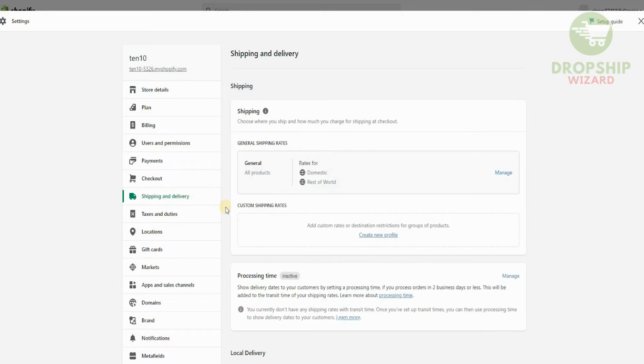Once you click on it, you'll see on the right side that shipping is where you can choose where you ship and how much you charge for shipping at checkout. They already have a general shipping rate for all the products, and the rates for domestic and the rest of the world. You can also have custom shipping rates, where you can add custom rates for destinations, restrictions, or groups of products. You can also click over here and create a profile.